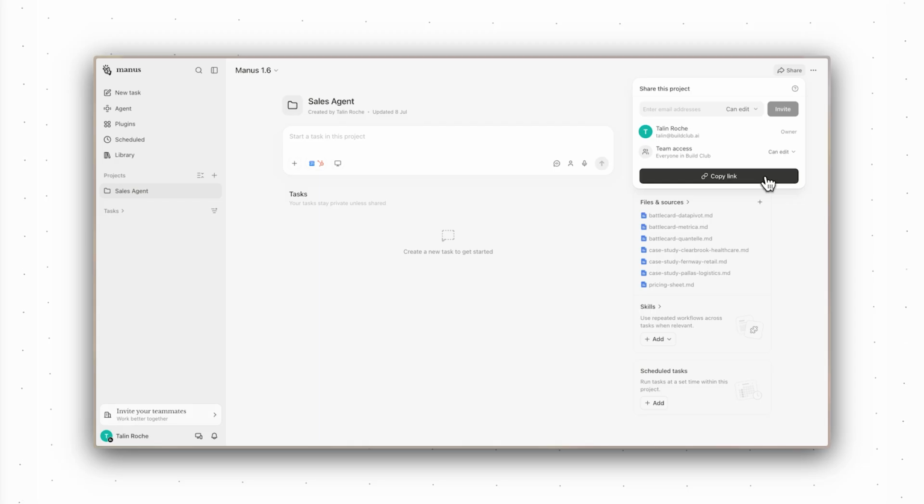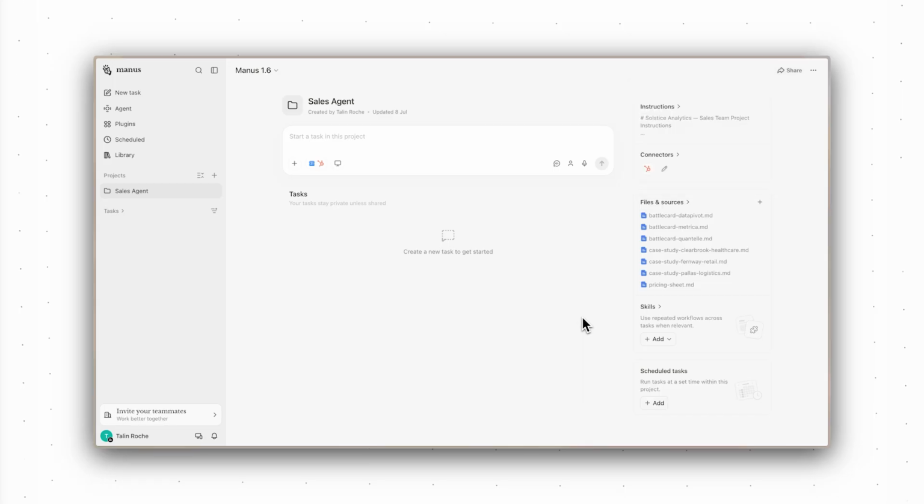Just like with sharing and collaborating on tasks, this means my team has access, but the project won't automatically show up for them. I'll still have to share the project link with them for them to then add it to their workspace. That's the setup done. Now let's see what it's like to use as a team member.